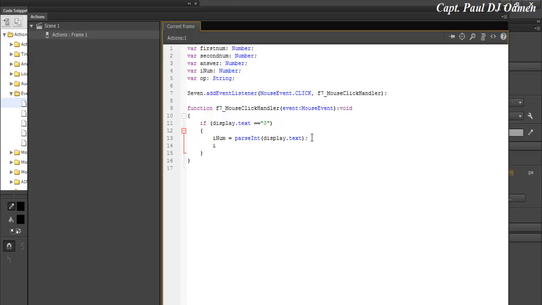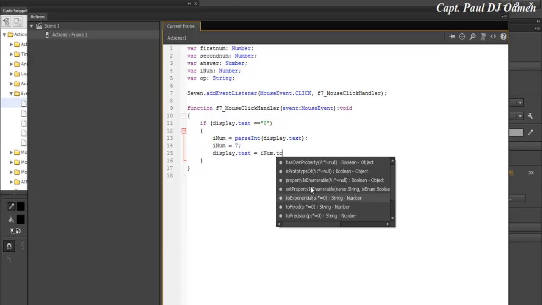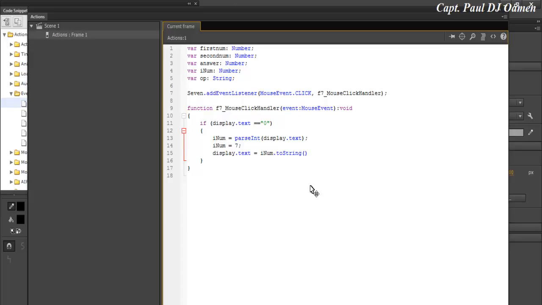Now iNumber, we need to convert whatever we have inside iNumber, but it's obvious iNumber equals number 7. So in here, display.text equals iNumber.toString() parentheses there. So that's the very first one.